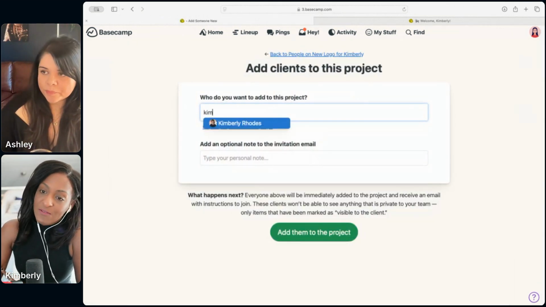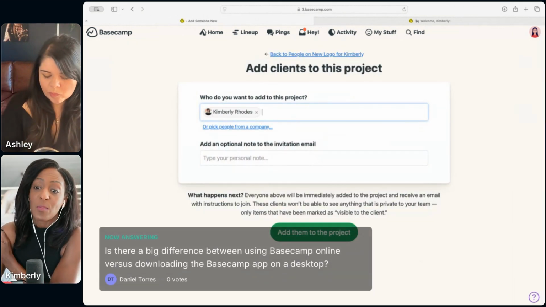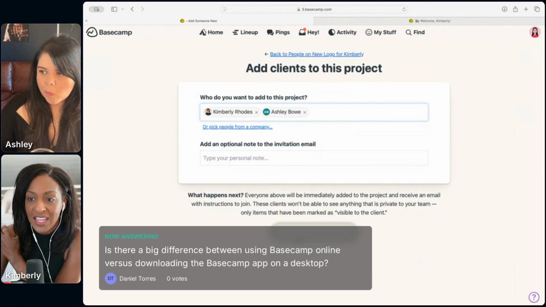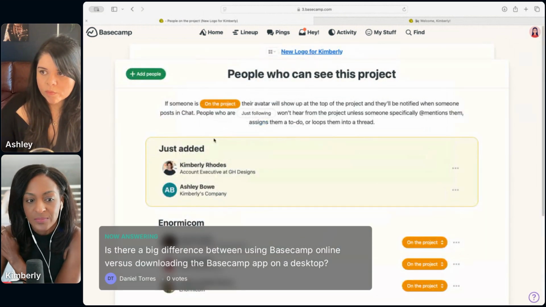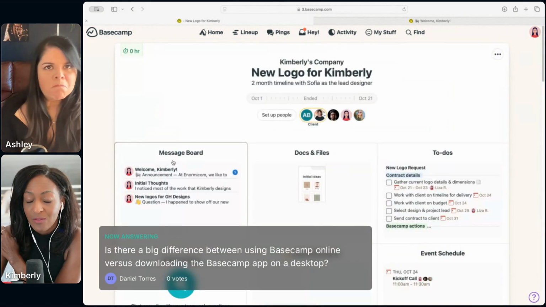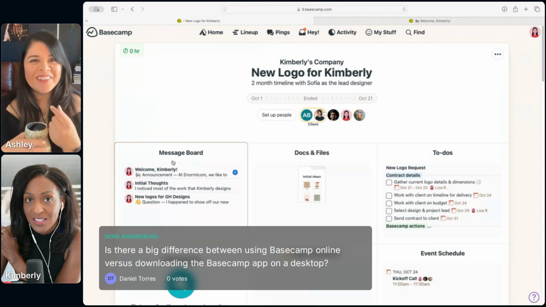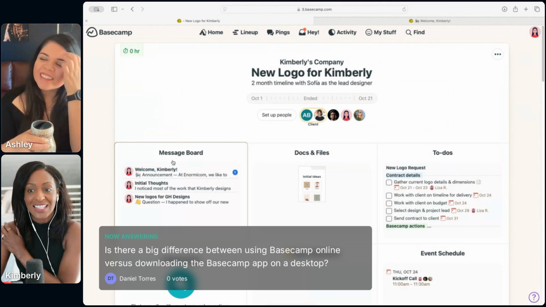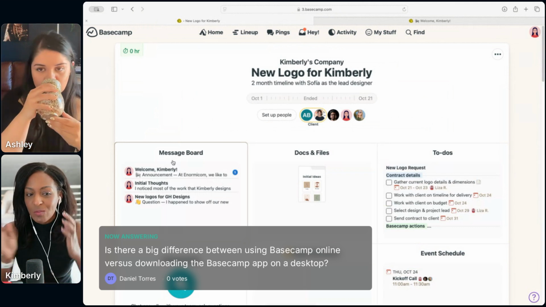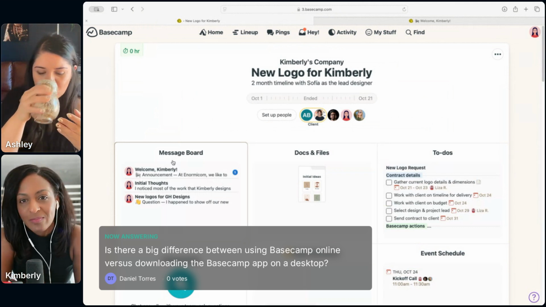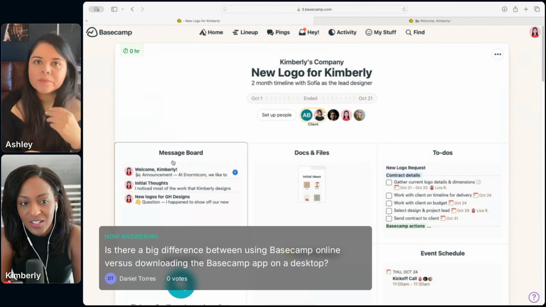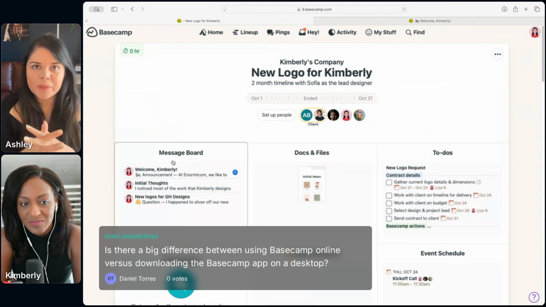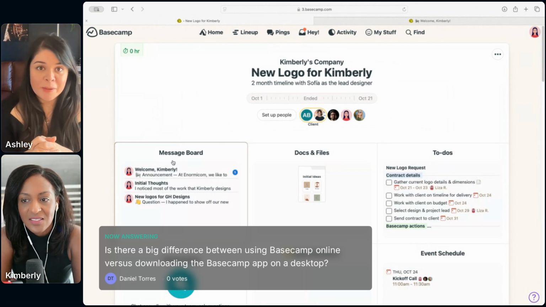Daniel, question, is there a big difference between using Basecamp online versus downloading the Basecamp app on a desktop? I will say for me, the biggest difference is the tabs. I think most of us internally use the desktop version because we multitask in tabs. But maybe that's not the case. Ashley, what do you do? I 100% use the browser. The desktop is not for me, and it never has been.